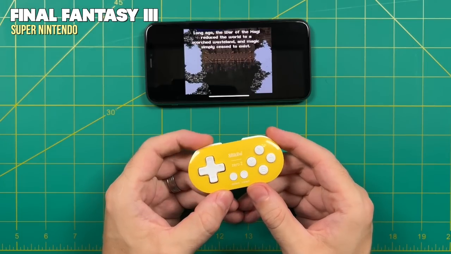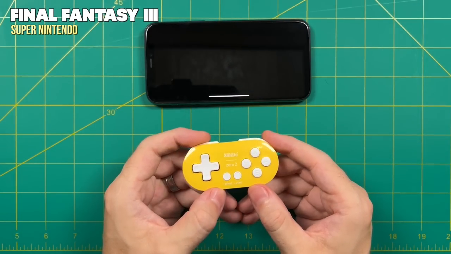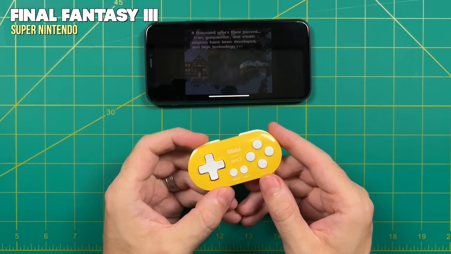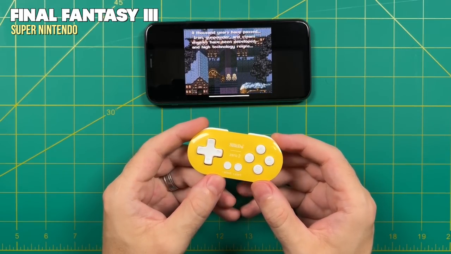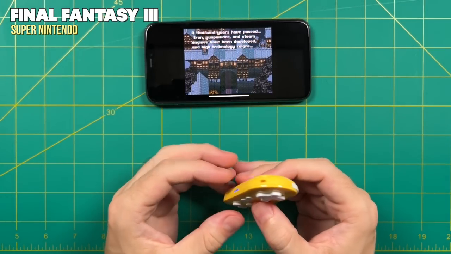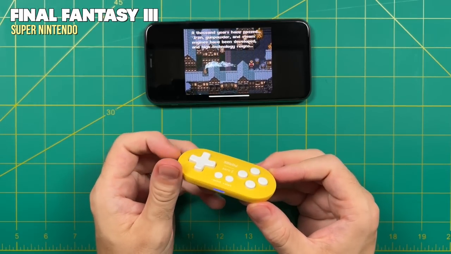And given how small the O2 is, you can throw it in your pocket or your backpack or your purse, and you can just grab it when you want to start playing some games. And the battery on this lasts a long time, up to 8 hours, which is pretty impressive. And so yeah, I think these added features are really awesome.